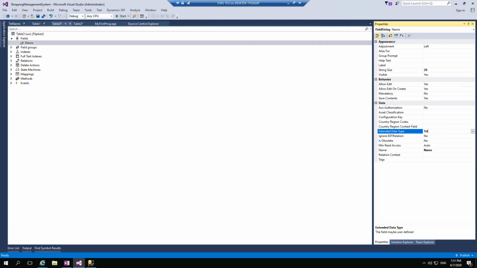Let me call it as tst name, and it is 20 now. And here as well, let me modify it as tst name. Done. You can see here it got disabled automatically. Okay, now let me save all.